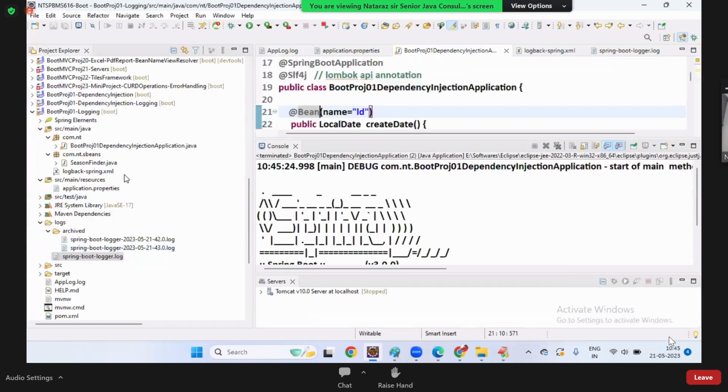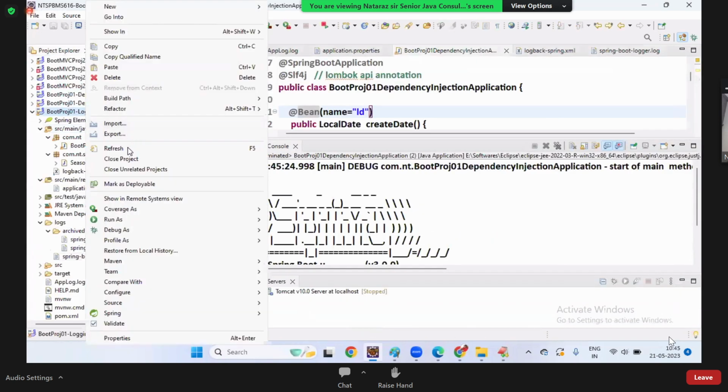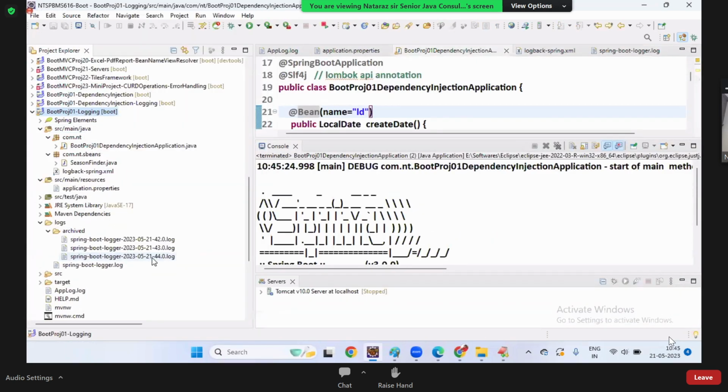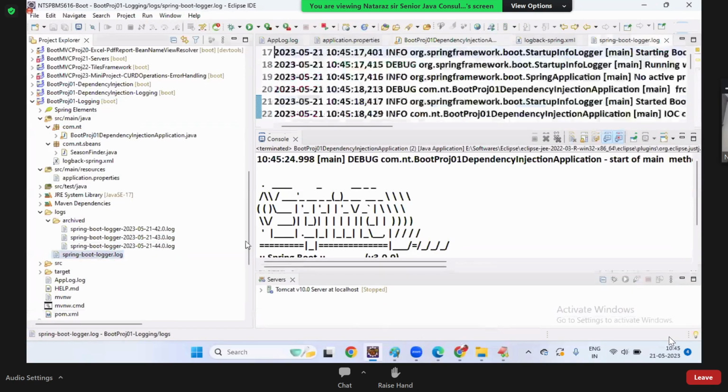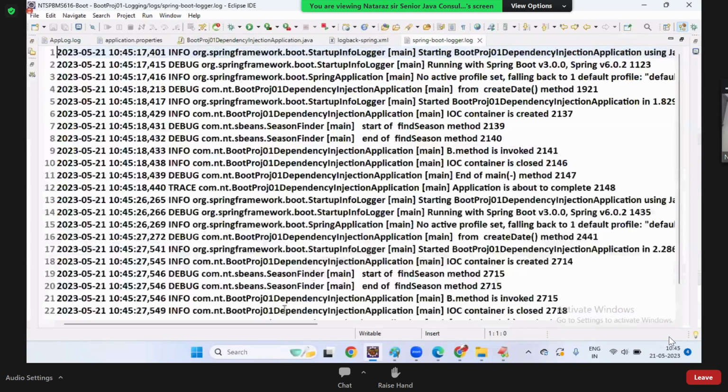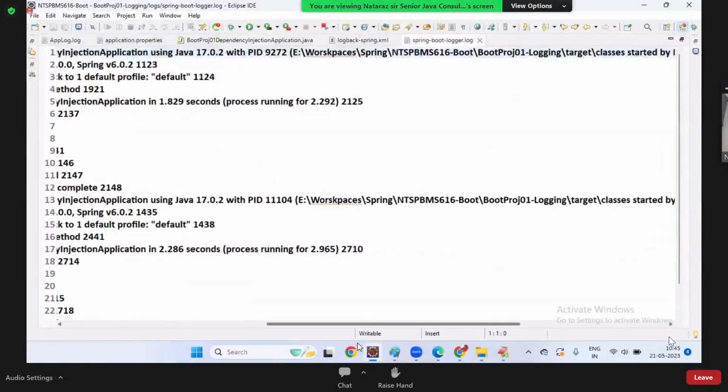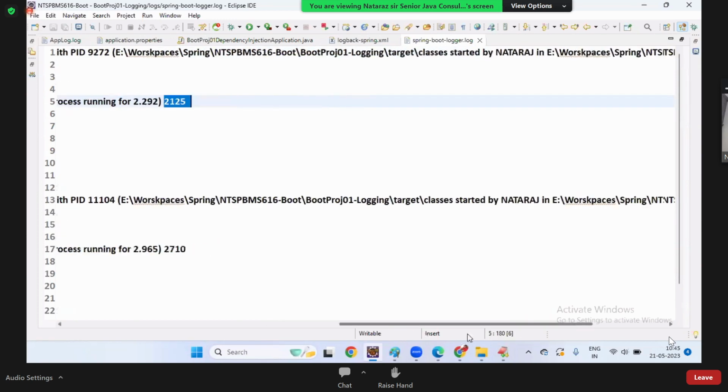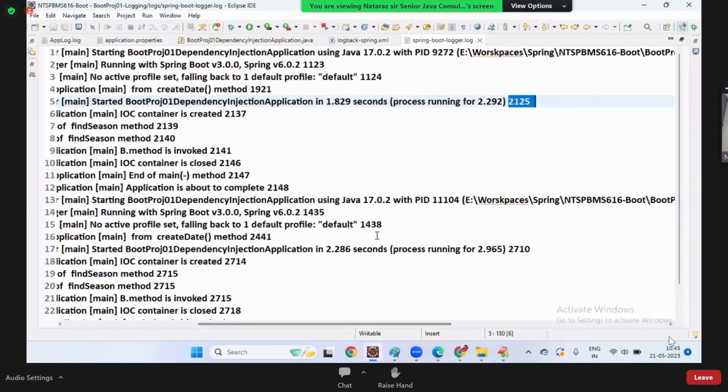Super, guys. Say refresh. Look at the current log messages. Percentile R is also working now. At this millisecond, log message is generated. Enjoyed, boss? Got the clarity, boss?